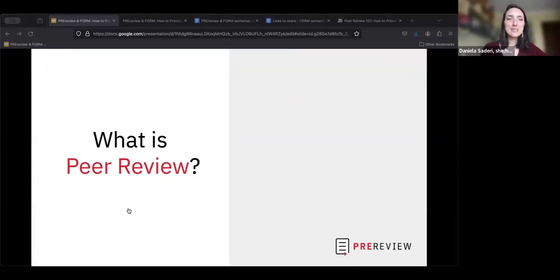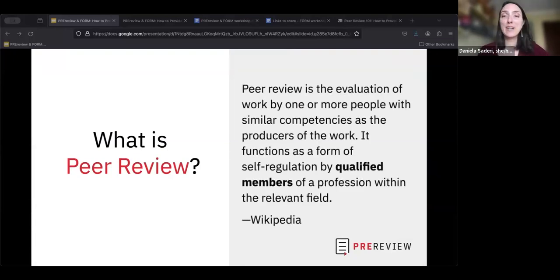Okay, so it is a peer review workshop. We don't have a lot of time to walk through the whole peer review process. Also, it seems like you all are already very familiar with the process. And here we like to define things so that we are all on the same page. So peer review is defined on Wikipedia, at least, as the evaluation of work by one or more people with similar competencies as the producers of the work. It functions as a form of self-regulation by qualified members of a profession within the relevant field.